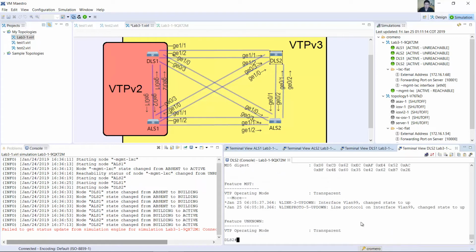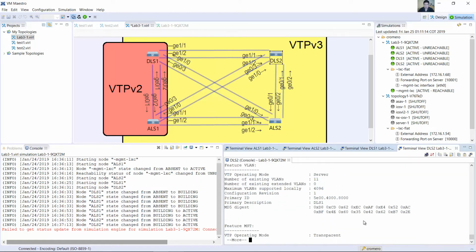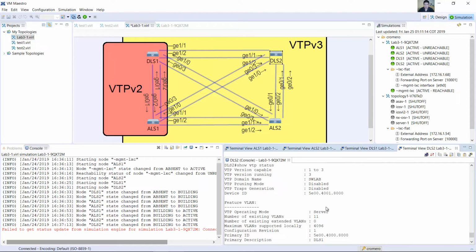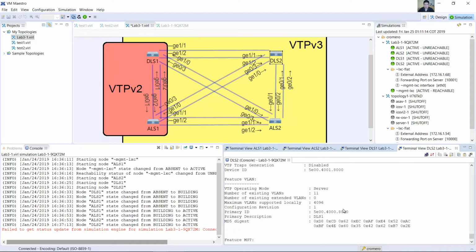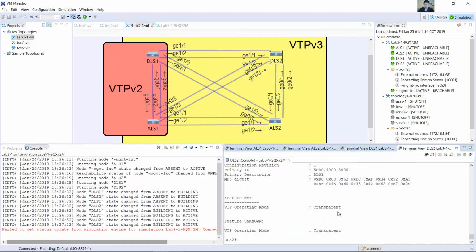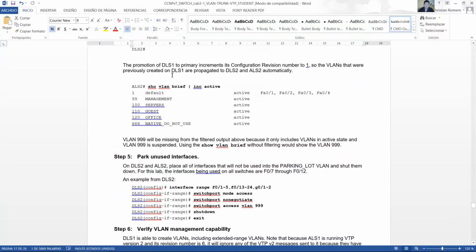Repeat the command, show vtp status. Now the primary ID is DLS1, configuration revision 1, 11 existing VLANs. The promotion of DLS1 to primary increments its configuration revision number to 1. So the VLANs that were previously created on DLS1 are propagated to DLS2 and ALS2 automatically.